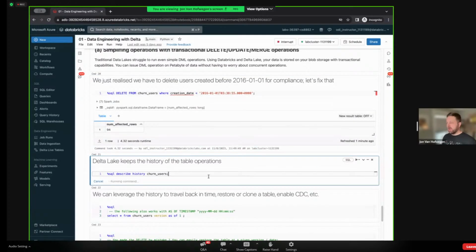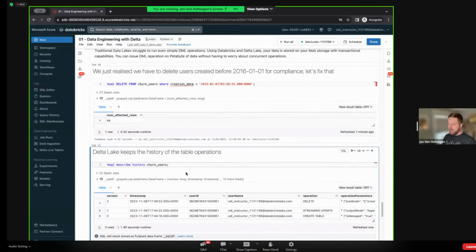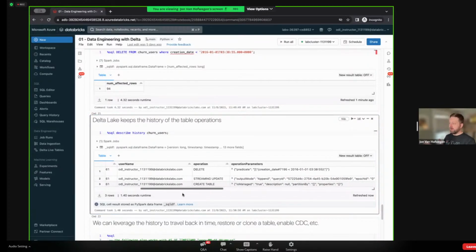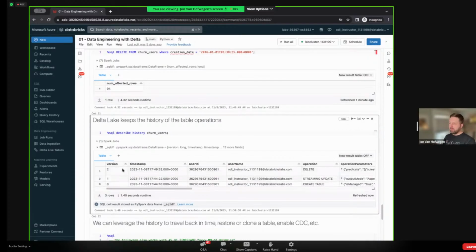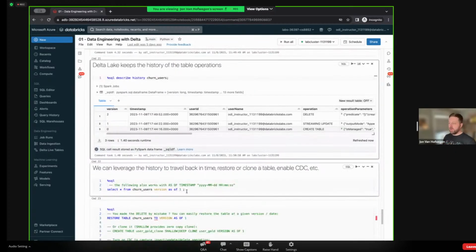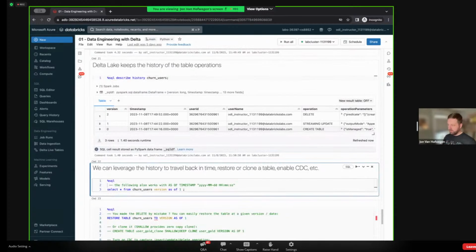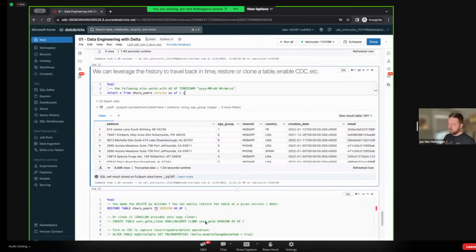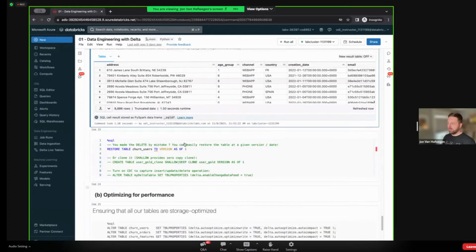Now with that delete, I'm going to look at the describe statement, which is going to give me the history of this churn users table. Now I can see the operations where I created it, I made a streaming update, and now there is a delete, and I've been given a version number here. So one of the ways to go back in time is to do a select as of the version. This will go against version 1, which is just the streaming update without the delete. So this would include data that is older than that 2016 cutoff that we made.